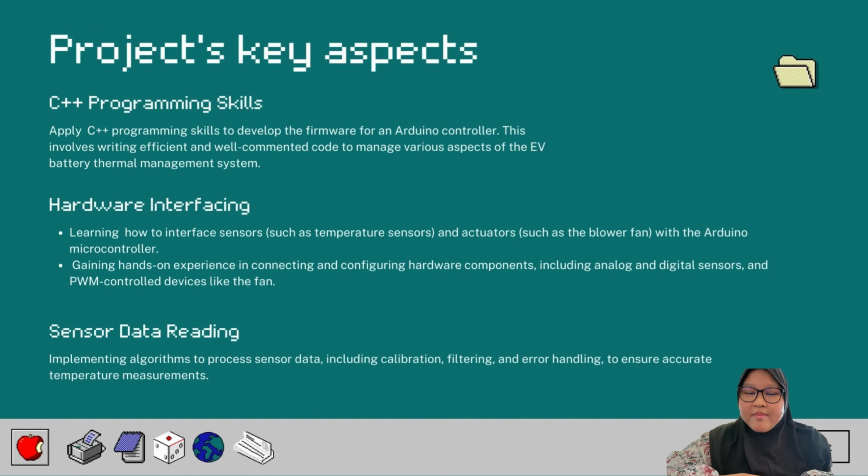The key aspects of the project focus on C++ programming and hardware interfacing. First, C++ programming skill. Students will apply their C++ programming skill to develop the firmware of the Arduino controller. This involves writing efficient and well-commented code to manage various aspects of the EV battery thermal management system. They will utilize concepts such as data types, control structures, functions, and libraries to implement the desired functionalities, such as reading sensor data, controlling the blower fan, and displaying the temperature feedback.